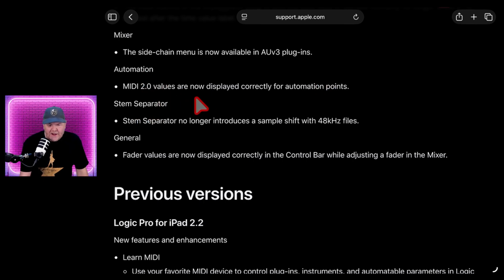Automation MIDI 2.0 values are now displayed correctly for automation points. Good stuff. Stem separator no longer introduces a sample shift with 48 kilohertz files. So I tend to use 44.1 kilohertz for most of my files, so I hadn't come across this, but good to know that you're not going to get some of that weirdness, because there's often some weirdness between 44.1 and 48 kilohertz. If that means nothing to you and you haven't had it, that's good. It's now fixed if you ever do.